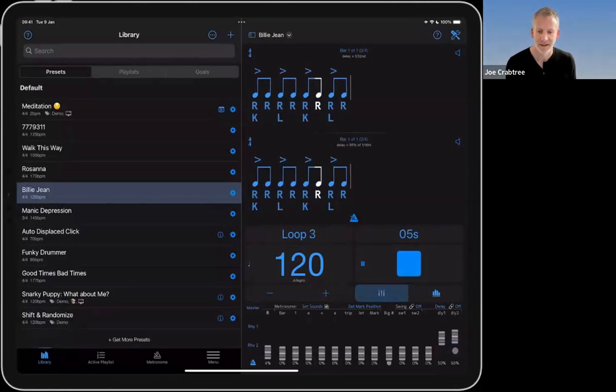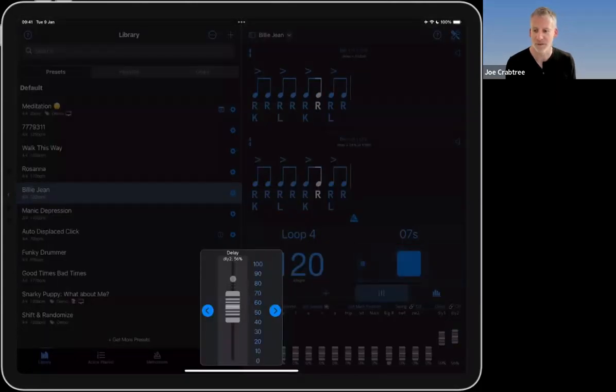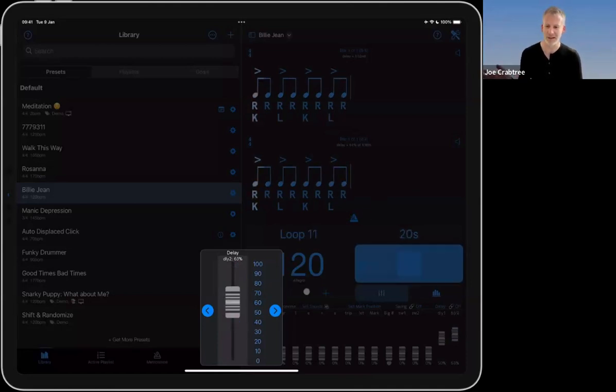Somewhere like that. But if I go further, delaying the snare, now it starts to sound kind of wrong. You can hear how late it is, and it starts to make the beat feel wonky as well.